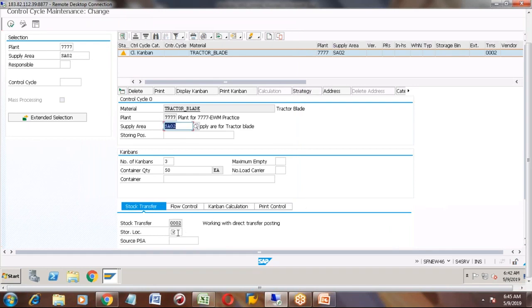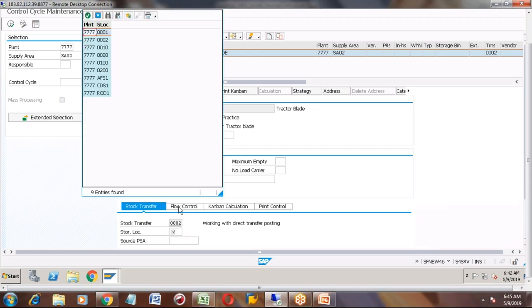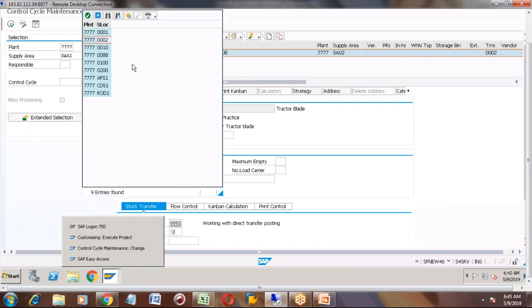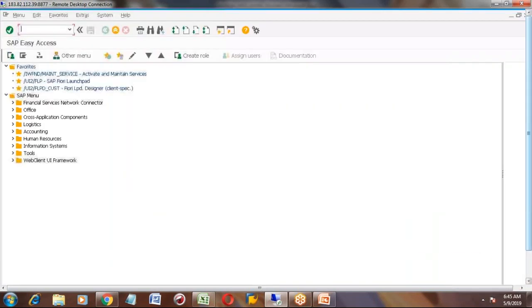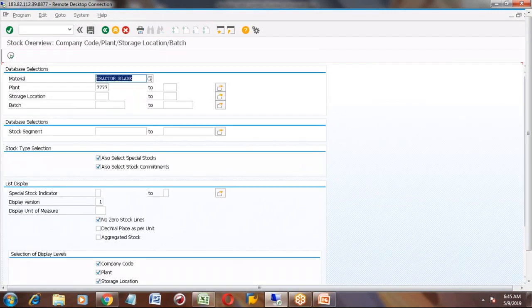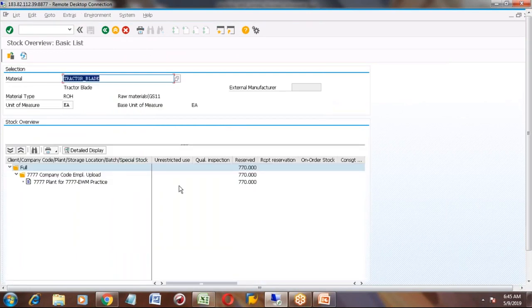Here it will ask you from which storage location you are doing the transfer. This is the warehouse storage location you need to give. For example, yesterday we maintained 0002. Where is the stock? Oh, this is a new material code. We are not maintaining any stock maybe. I am just checking the stock in MMBE for the tractor blade. Yeah, there is no stock.